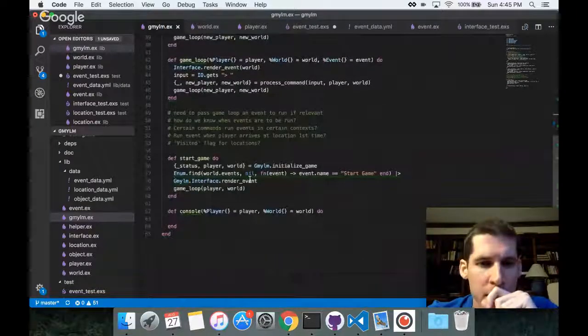So yeah, start game, right? You call initialize game, find, right, for this event that is the start game. So we are doing that right now, and then we render the event. We pipe that to render event, and then we call game loop on the player and the world.